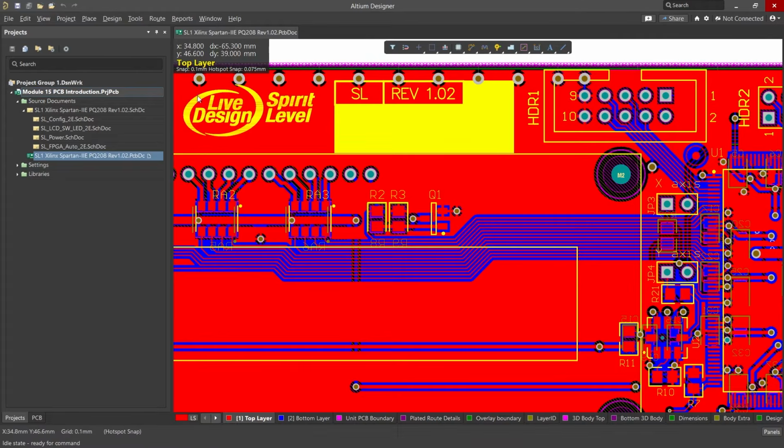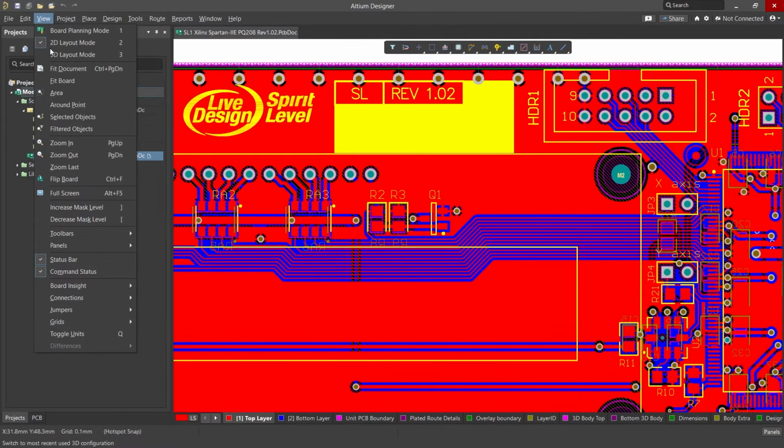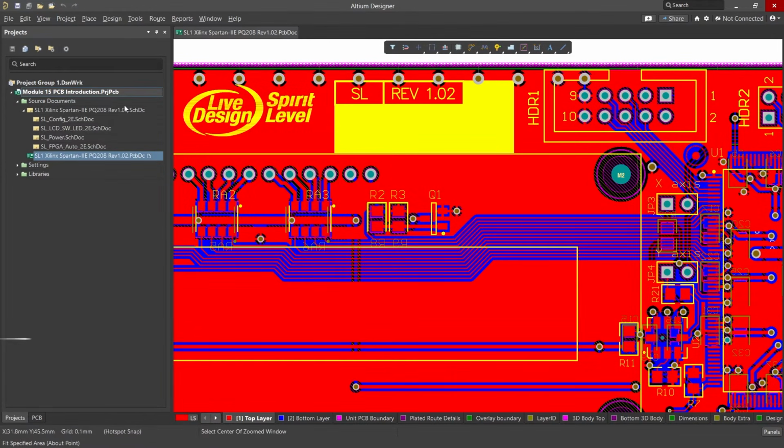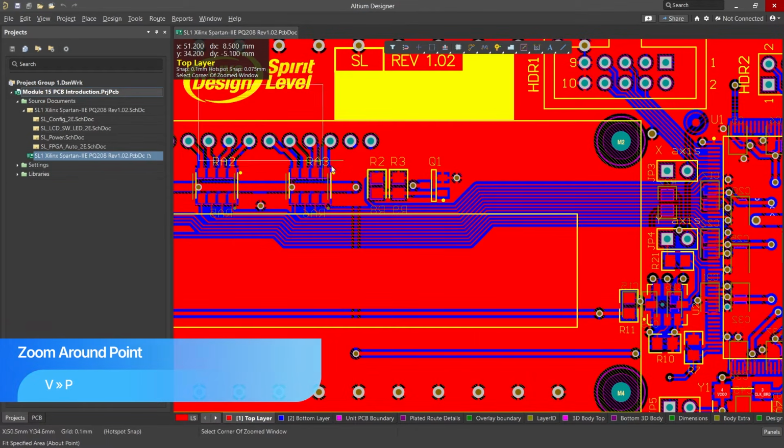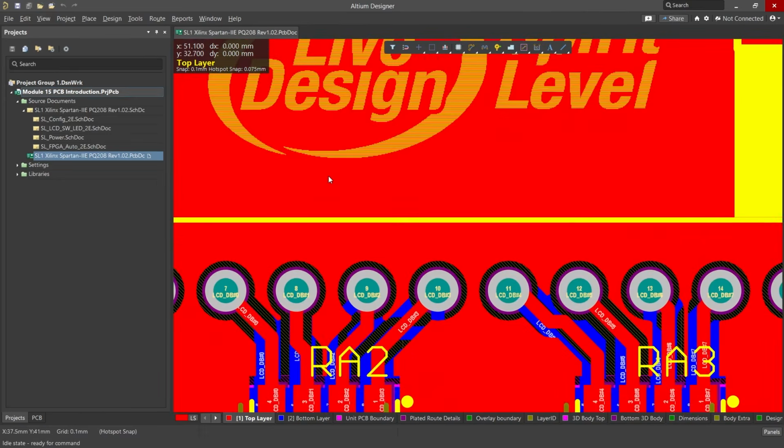You can focus on a specific area by selecting View, then Around a Point, or by using the shortcut keys VP and left-clicking to draw a rectangle diagonally. The contents of the rectangle will be displayed with the zoom level adjusted accordingly.